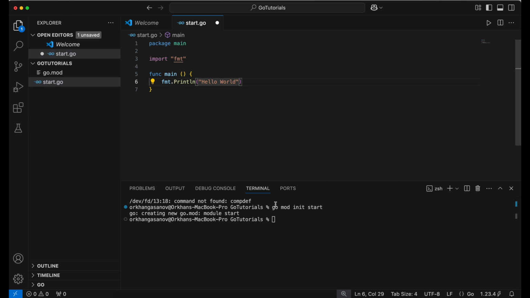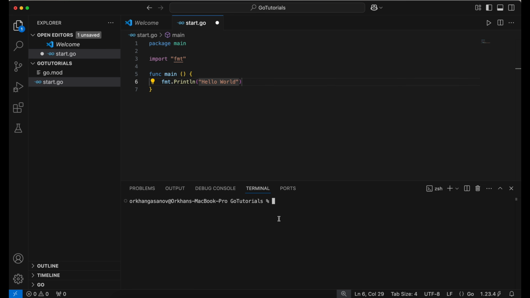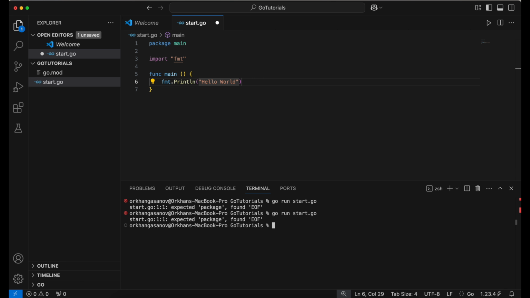There are two ways we can run it. Let's clear the terminal here. The first way is that we can just run it in the command line with go run, and we run our start.go. Let's run it one more time.